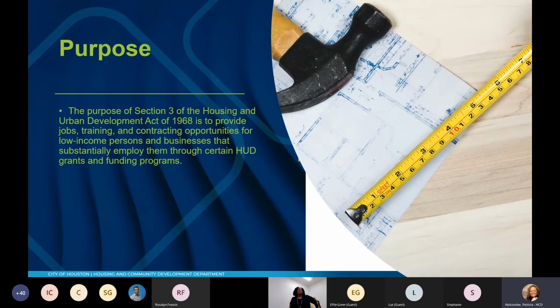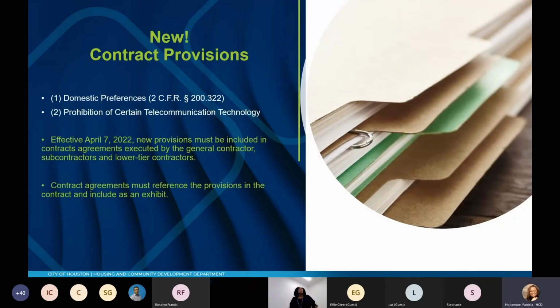The purpose of Section 3. Section 3 of the Housing and Urban Development Act of 1968 provides jobs, training, and contracting opportunities for low-income persons and for businesses that substantially employ them through certain HUD grants and funding programs.